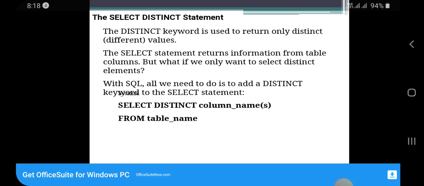Select distinct statement. The distinct keyword is used to return only distinct values. The select statement returns information from table columns, but what if we only want to select distinct values? With SQL, all we need to do is add a distinct keyword to the select statement. This is the simple syntax of using the distinct keyword: select distinct column name from table name.